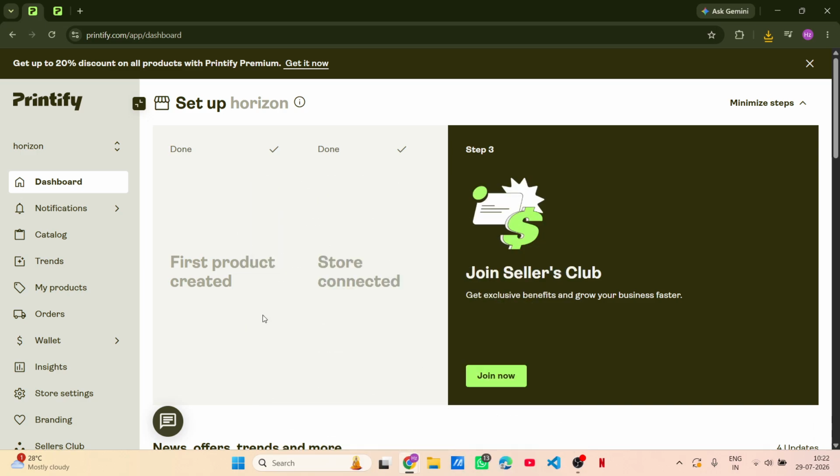Let's jump right into it. First things first, you'll want to head over to the Printify website. If you don't have an account yet, go ahead and sign up. It's a very straightforward process. Just follow the prompts, and before you know it, you'll be ready to start designing.